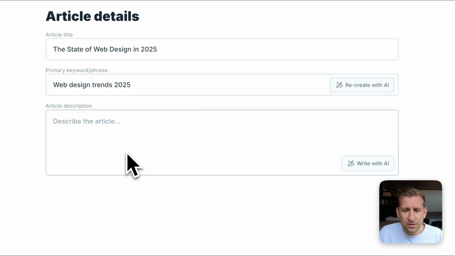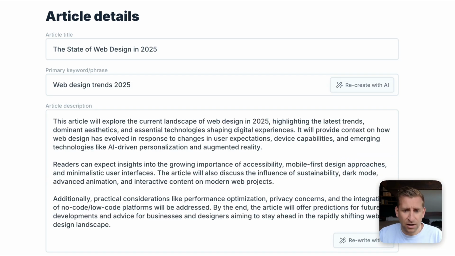The next thing we want to do is to write the article description. Again, we can write that ourselves or we can click to write with AI. So I'll do that in this case. The article description is a comprehensive description of what will be included in the article. So you can see that it'll explore the current landscape in 2025, highlighting latest trends, technologies, context on how web design's evolved, AI-driven personalization, accessibility, mobile-first design, dark mode, animation, no-code, low-code. Okay, so we've got a very comprehensive description here of what this article should include. I can edit that if I like to refine it to be how I want, but for this demonstration, let's go with that.